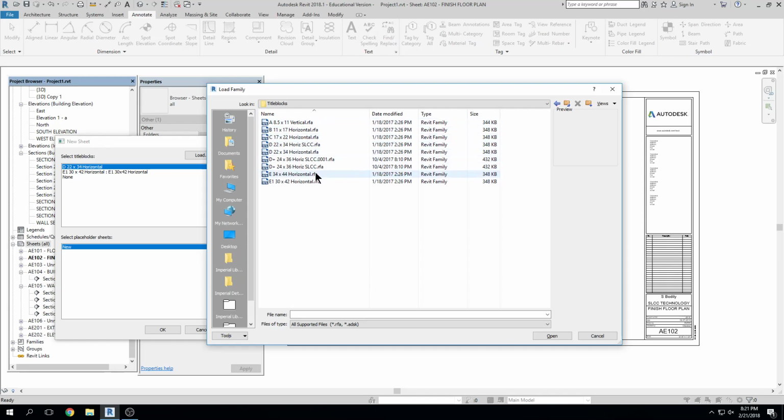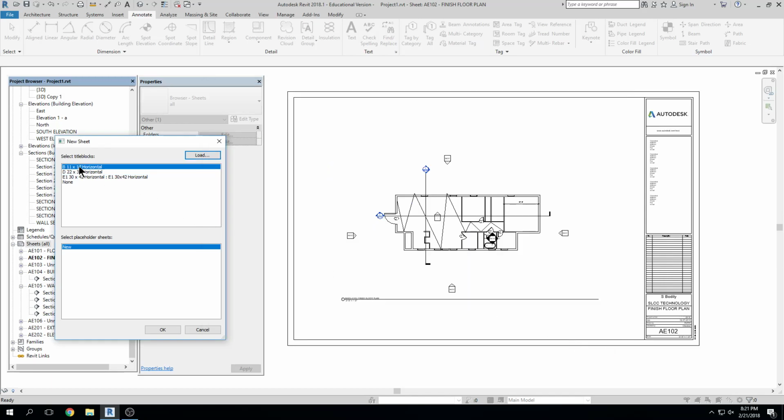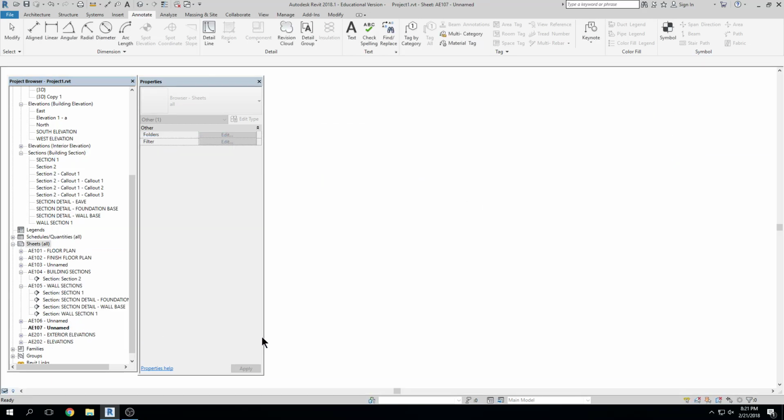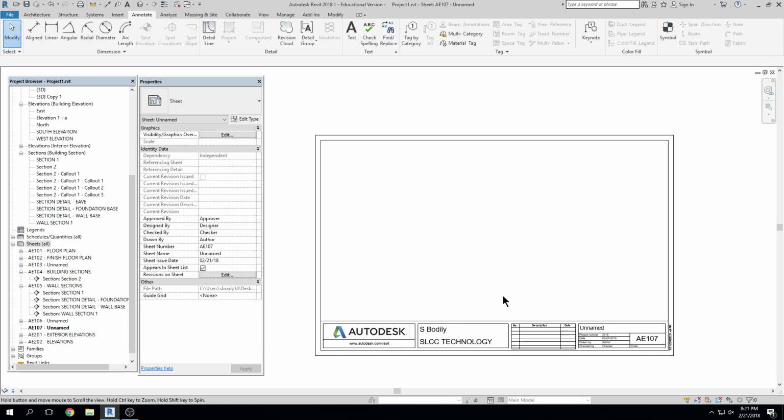These are the standard title block sizes that are built into Revit, right? So when you click load here, you see them obviously, okay? So if I want to click on 11 by 17, click, open, right? It's loaded there. I hit OK, and we create an 11 by 17 inch title block here, okay?